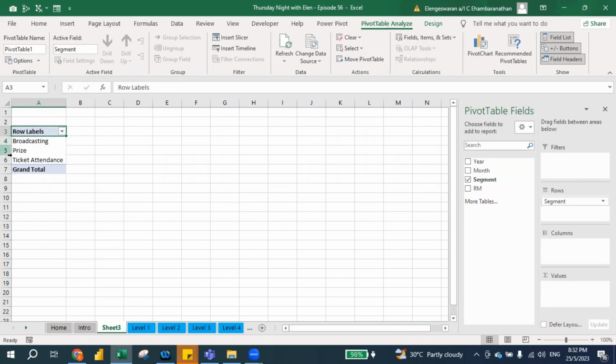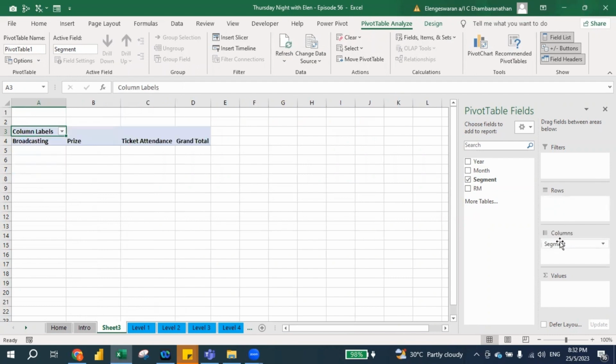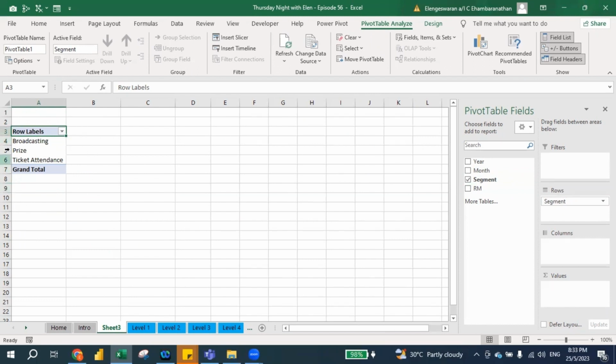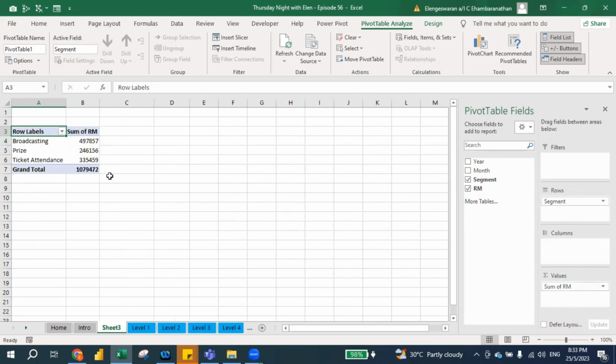That means it will appear in rows. However, if you put the segment into columns, it will appear in a columns format. Again, I repeat: if you look here, we have the segment. If we put the segment on rows, it appears in a vertical format, but if I put the segment on columns, it appears in a columns format. So this is how it looks. If I put the segment on rows and RM on values, now this is the figure.